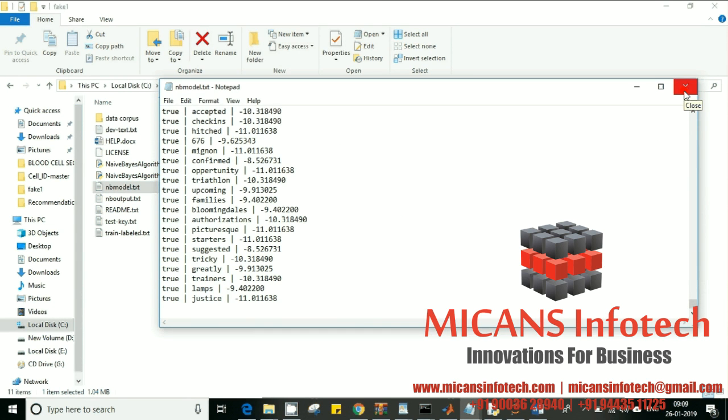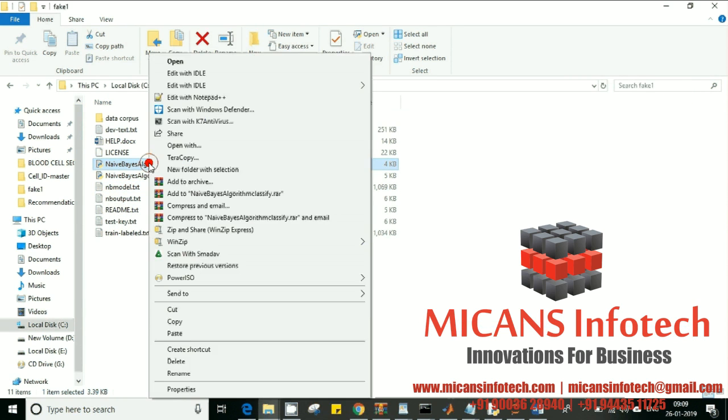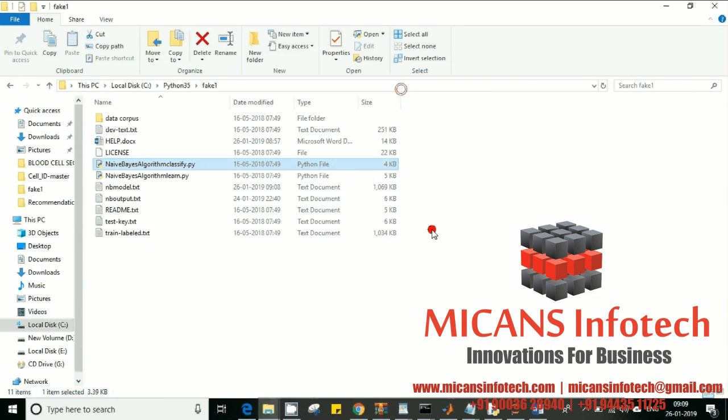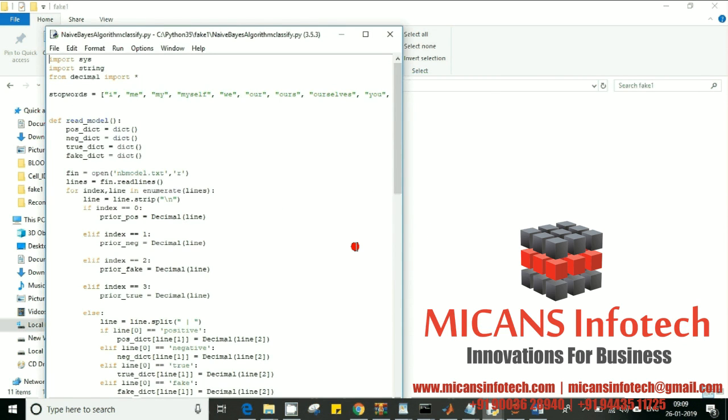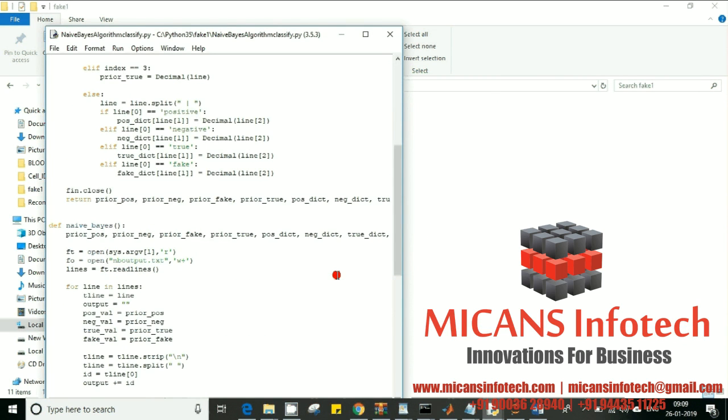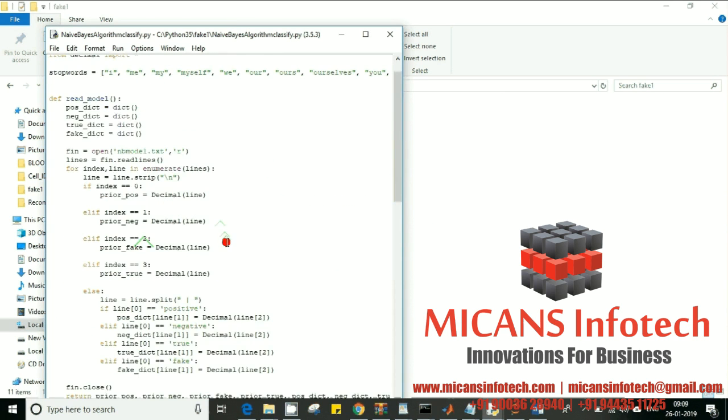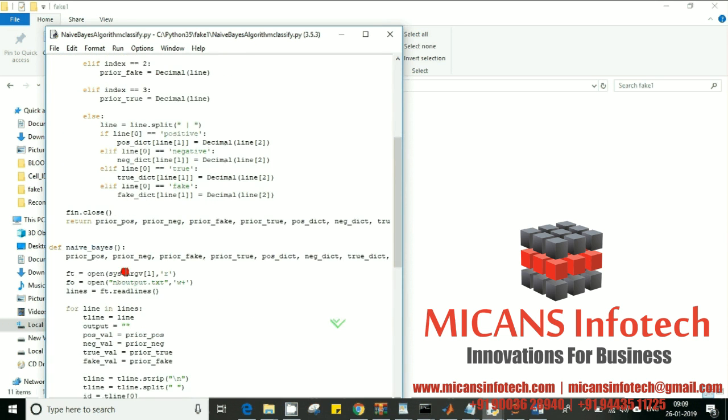Here we go. We have a separate program for classifying it, and it's a bit different. Here I'm going to use that NB model, which I got from the learning program, and I'm going to generate an output text file. This is where your entire output is. When you talk about classification, this is exactly what happens.